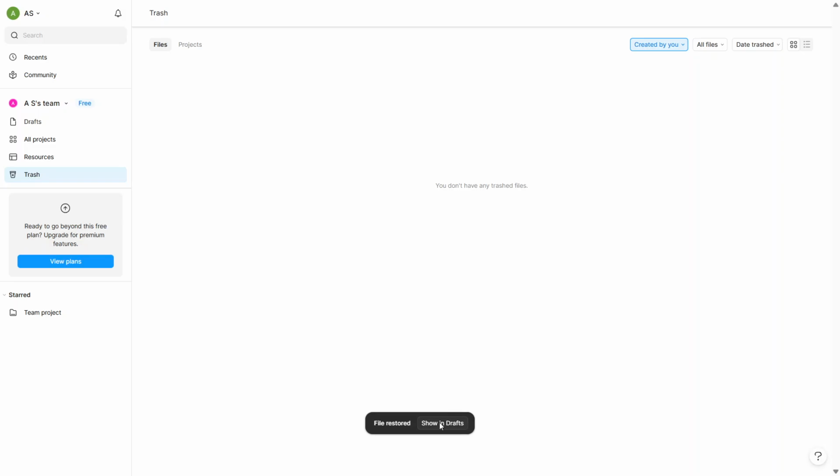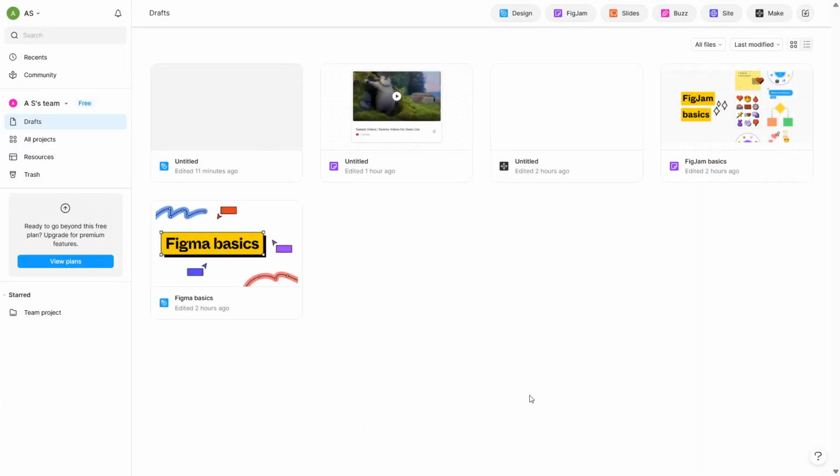That might be inside a specific project, a team space, or your personal drafts. If you're not sure where it went, you can usually find it under All Projects, or by using Figma's search bar at the top of the dashboard and typing the file name.